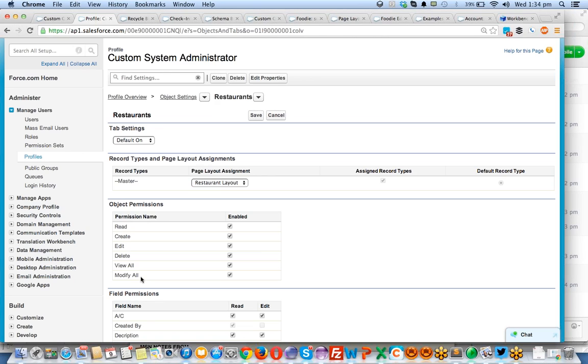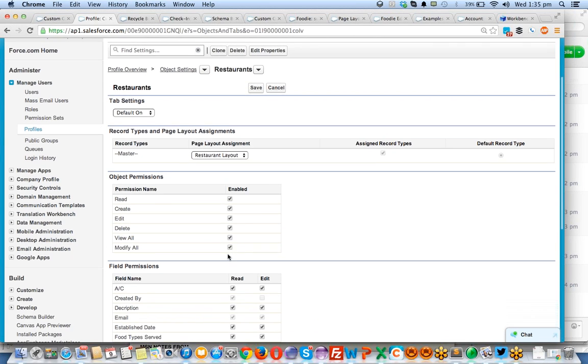Suppose in the private sharing model, for all the records created by you, only you can delete or modify them, or something like this. There are different sets of permissions. Suppose I can give only read permissions to some users. I can give only create permissions, but not delete permissions, for some users. By disabling the button in the page layout, or by disabling the field level security directly on the object permissions here, I can do that.